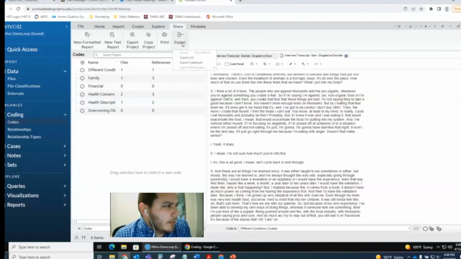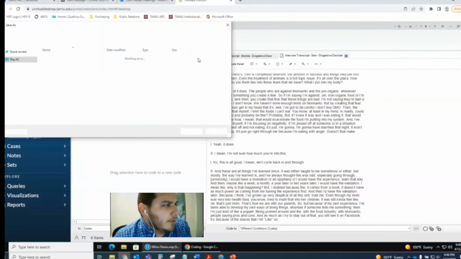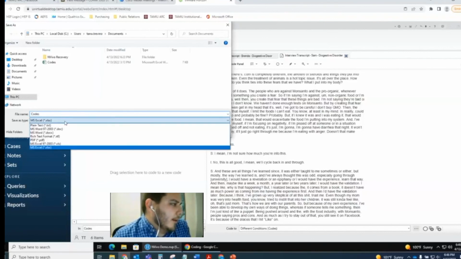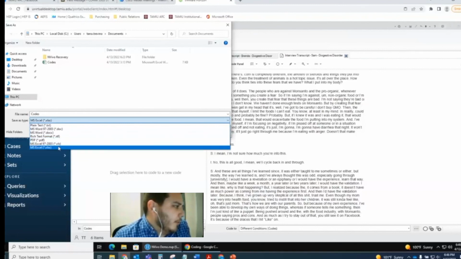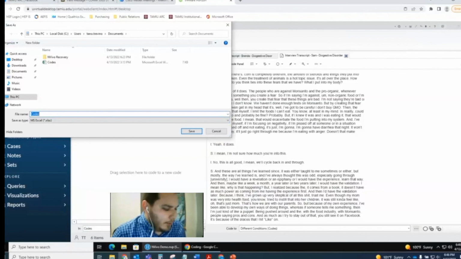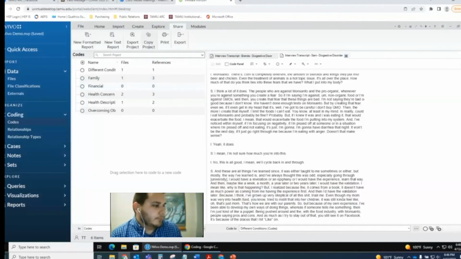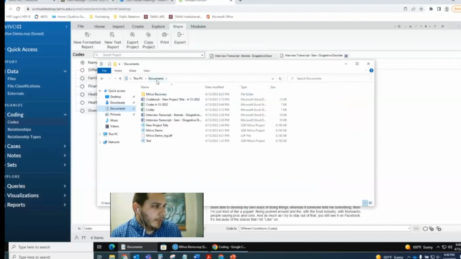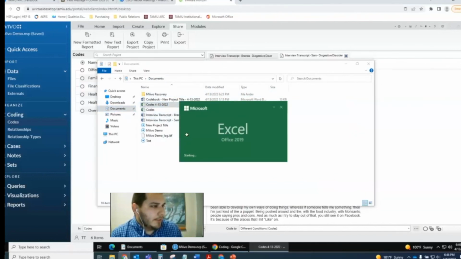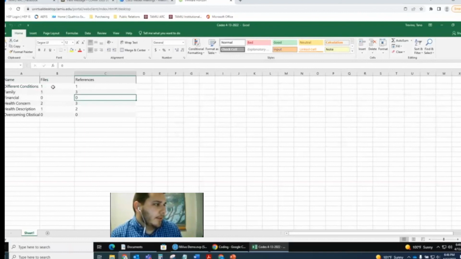So you would share, export, and you export a list, and then it automatically does it in Microsoft Excel. But you could do Microsoft Word or a PDF. Let's do this one. Codes and today's date, 4/13/2022. Save. Okay. And if we open this up, I've got it in my documents. Codes, today's date, open it up, and then it has this nice little file here. So we can kind of play with these and move them around now that they're all neat for us.